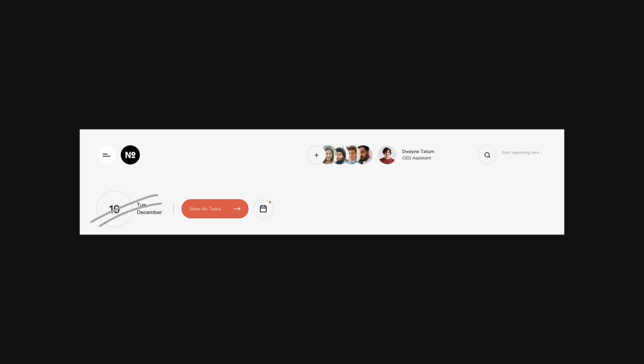I don't think the date is entirely necessary, but we might add it in if we have room. However, this button is definitely necessary, and more than that, we shouldn't have to click on the button to see our tasks. We'll move this to the side and turn it into a separate section later.